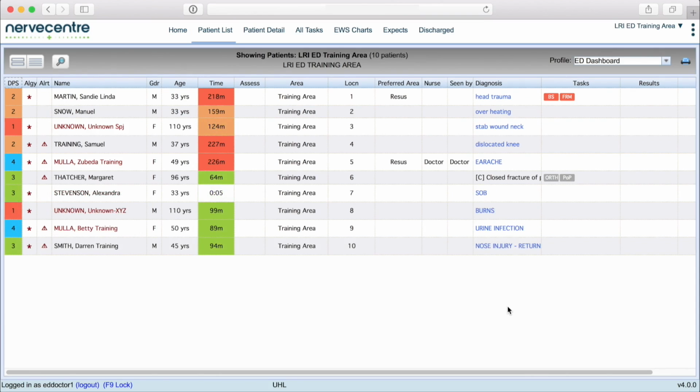So the next stage is to start thinking about what you think is going to happen to the patient. And for those that are going to need to be admitted, you can highlight on Nervecentre where you think they're going to go. Now, this is not a referral. You're not saying, I've definitely referred to a particular team to see them in the ED. This is about saying, well, I think this patient needs to come in to a ward. So let's, for example, take Betty Muller, who has a urine infection, and you think she's going to need to refer to the medical team.